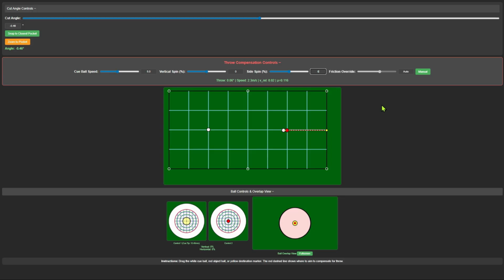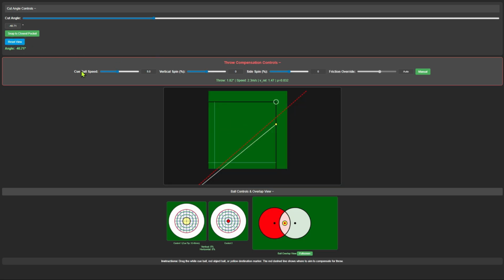So say we look at the app to look at gearing English. So let's take a shot into the corner pocket.